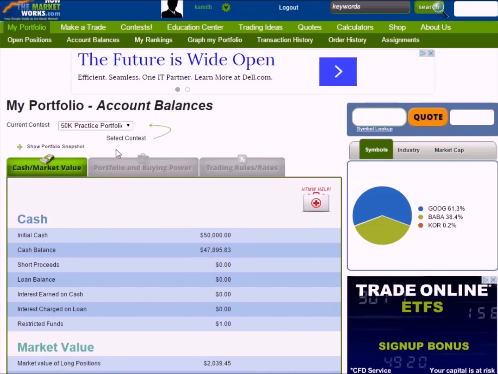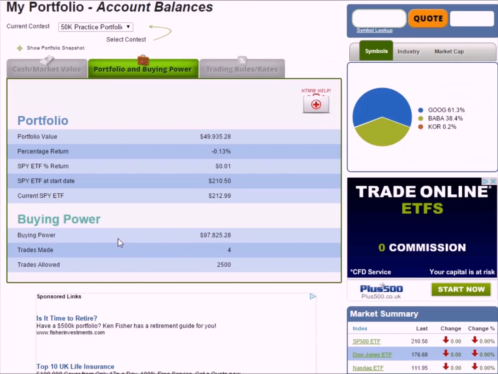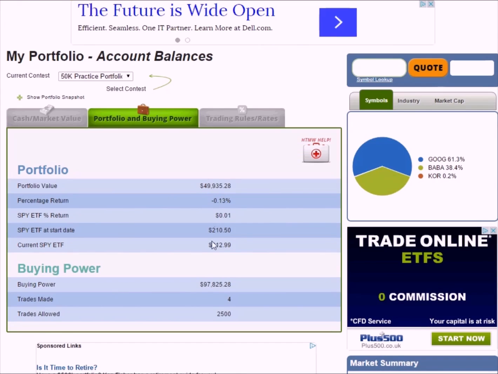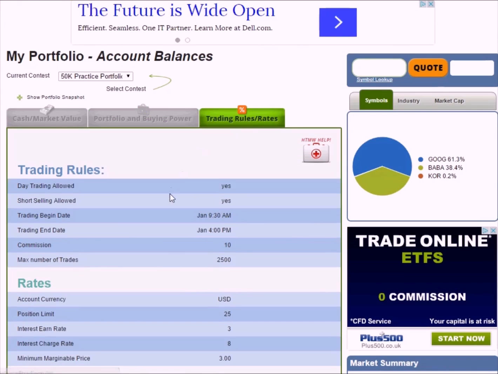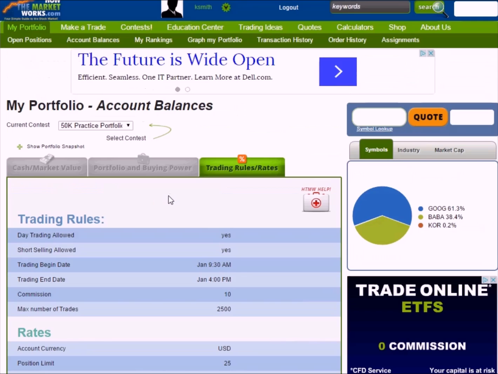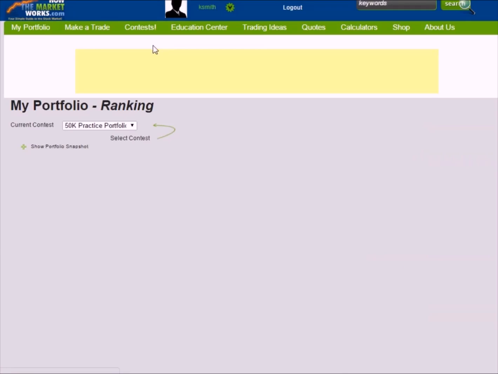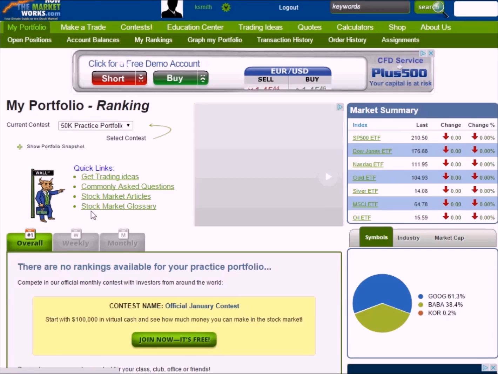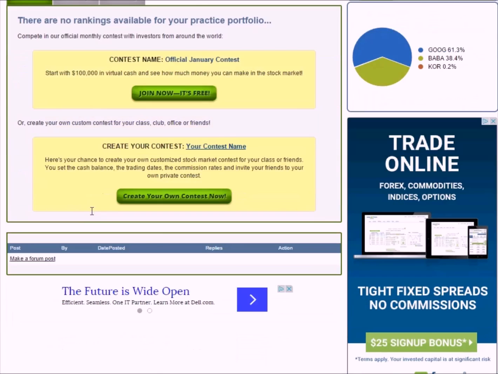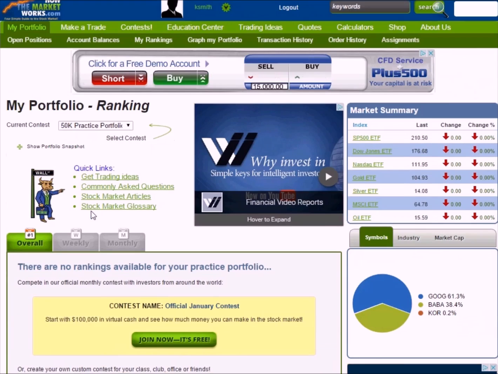On the account balances page, you can also switch between different views. For example, this tells me my portfolio and buying power. This one tells me my trading rules for this contest. My rankings page will just show me the rankings for any contest that I'm in. Since I'm not currently in any contests that have rankings, I can't see any rankings on this page.